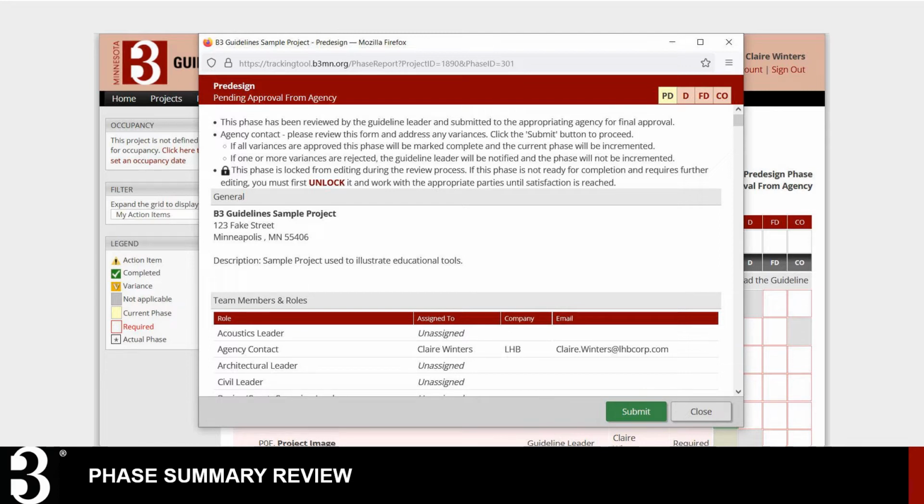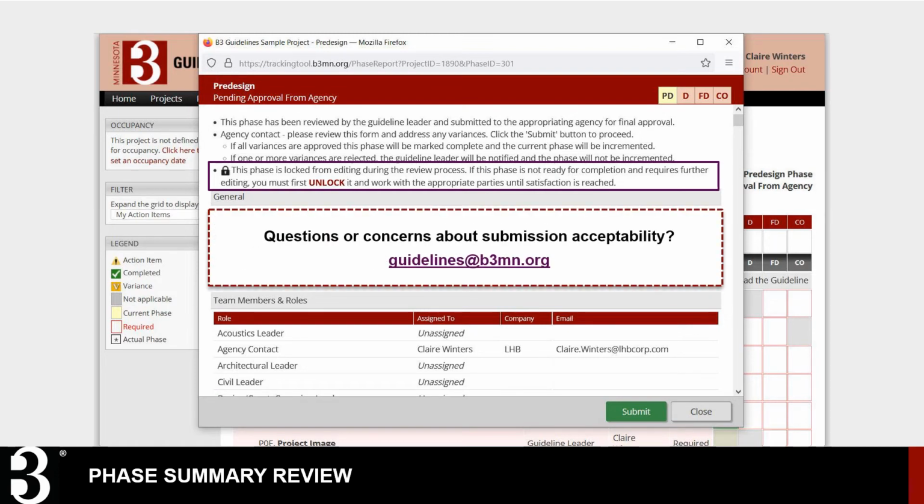If changes are required, the current reviewer will unlock the phase for editing. This is done by clicking the bright red Unlock link at the top of the phase summary report. Questions or concerns about the acceptability of submissions can be sent to the B3 Guidelines administrators.